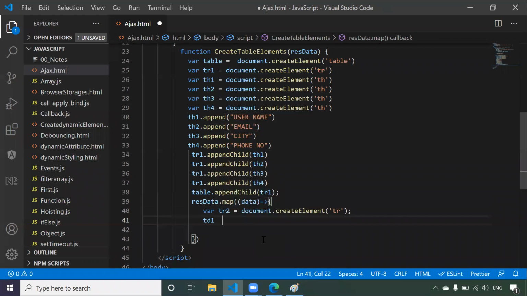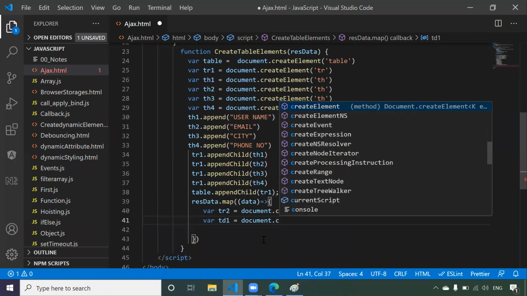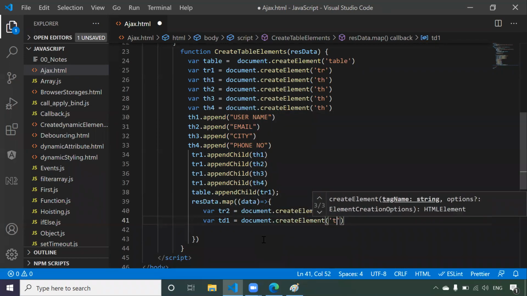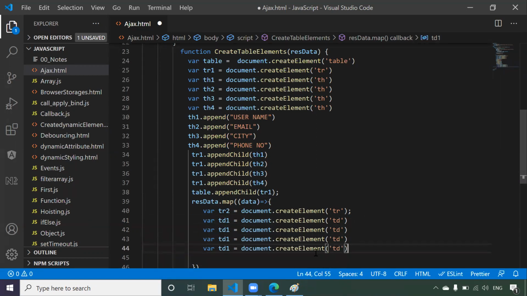So TD1 should be like var TD1 equals document dot createElement, and it should be TD. We have to pass TD because we are going to create a TD, but the reference we give is TD1. You can give any name for the reference, but the argument should be exact, because we want to create a TD. How many? Total 4. So I will copy this and paste it here. It should be the same, but here the reference will change: TD2, TD3, TD4. Done, guys.